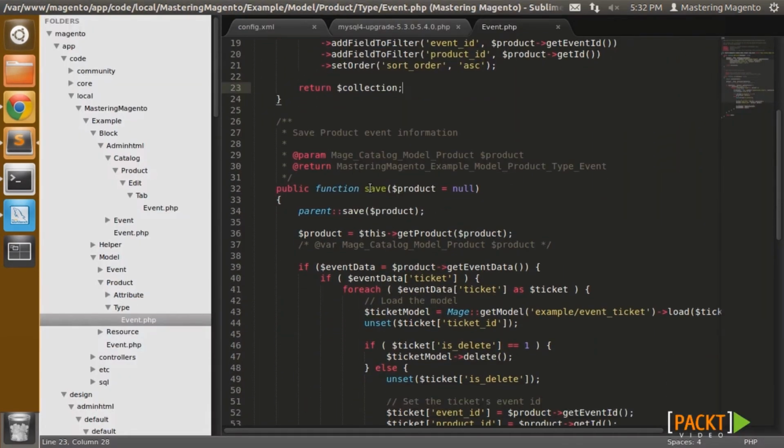So this save function is a magic function that Magento looks for, and if it finds it, it's basically going to allow you to process any extra logic that you want to occur when this type of product is being saved. So we don't have to add any observers or anything. This is all done through the product type model.